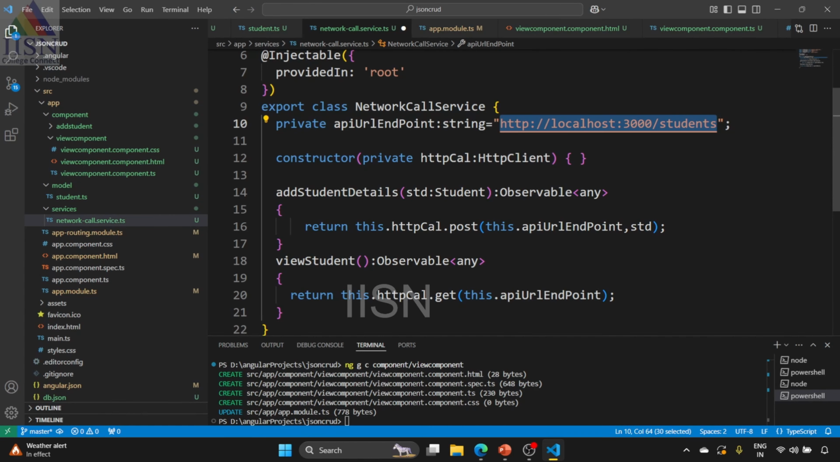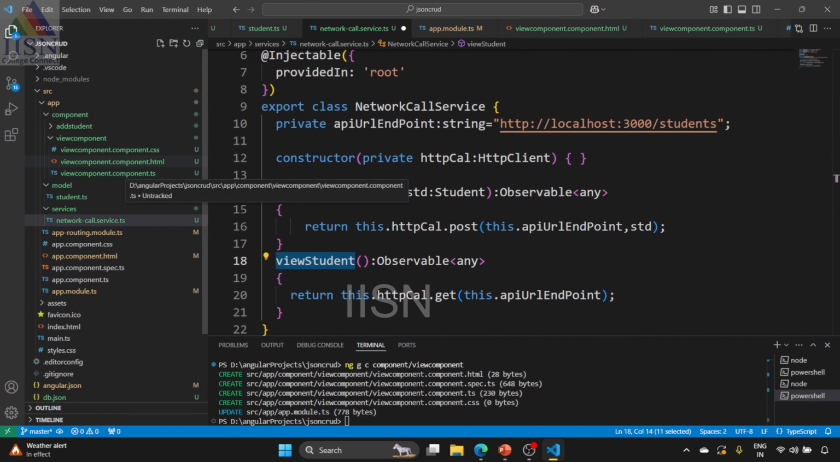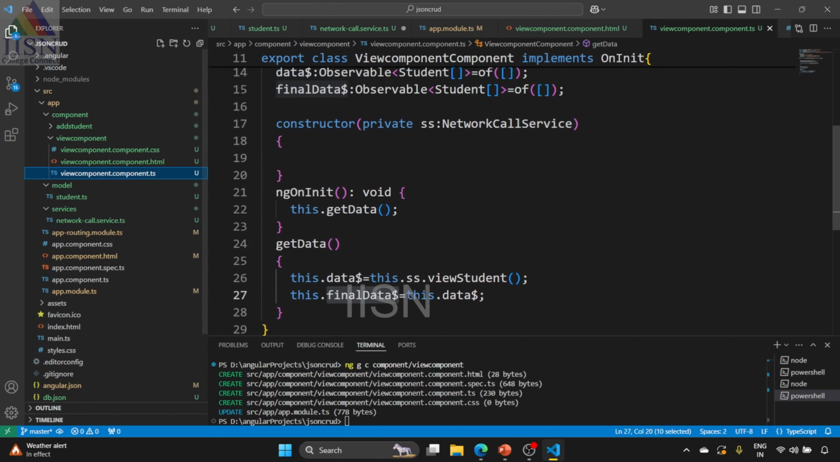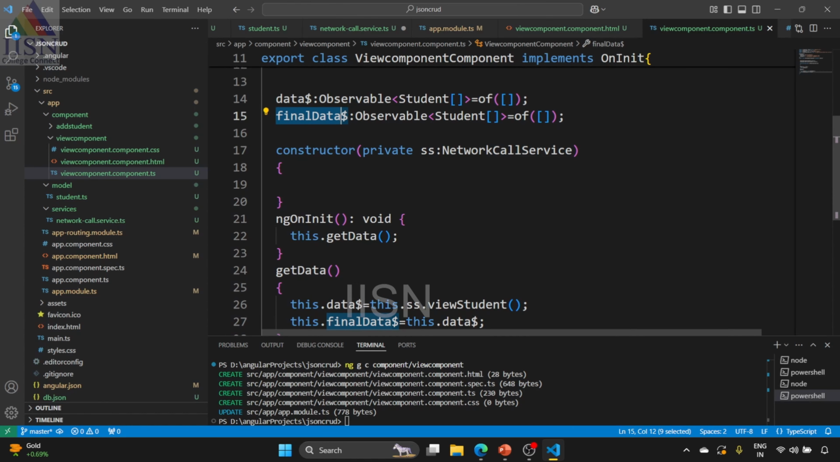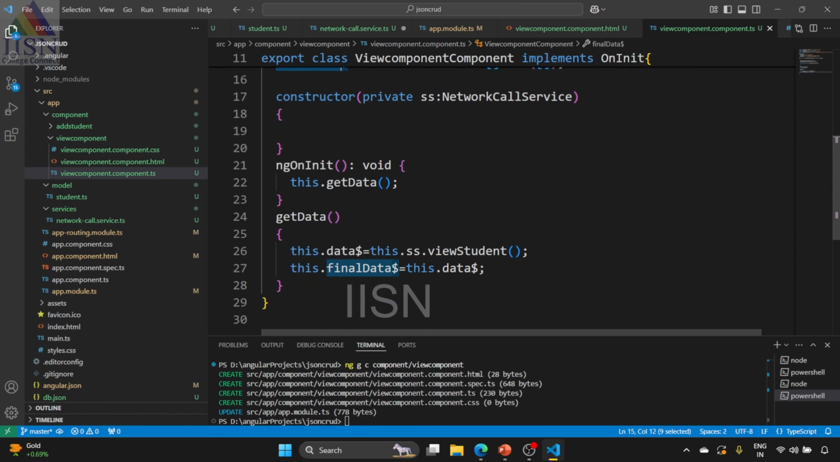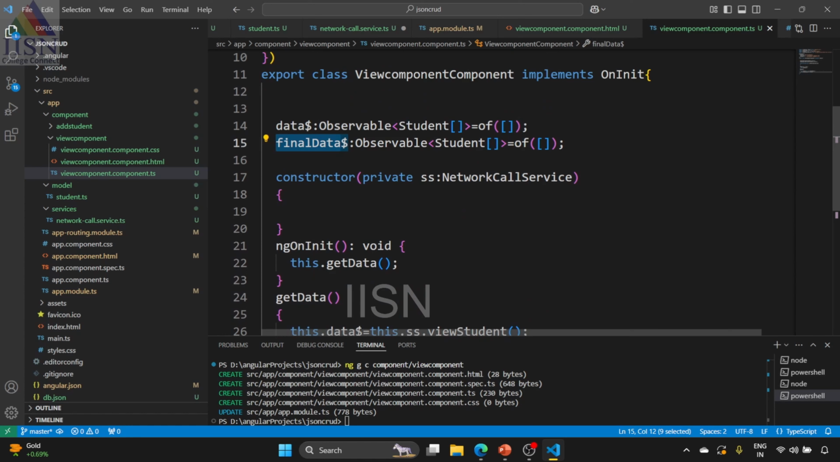Now we need to make a call to this view student. For that, I'm going to create two variables. One is for data, another one is for the final data. Why did I create two variables here? One is for the values returned by the services call. The other is for when I'm going to perform some data manipulations, and then display that information.